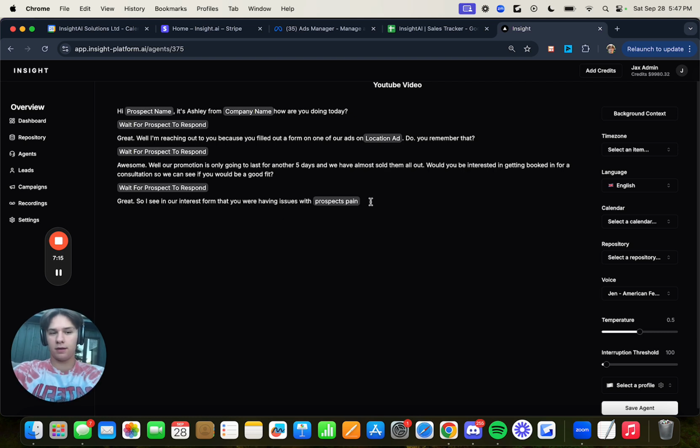Okay, and then this would be another prompt or something that the med spa would collect from the form. Okay, so the prospect pain, the location ad, that's no different from the email, phone number, etc. So that's just lead info, metadata, and you can create essentially unlimited here. So I see in our interest form that you're having issues with prospect's pain. How long has this been happening?